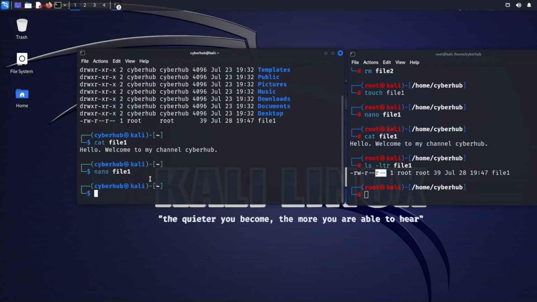But can we change this behavior, this default behavior of the file? Yes, we can. There are two methods that we can use to alter the permissions of a file. One is a symbolic method and another one is the octal method. We are going to learn both, so let's first begin with the symbolic method.